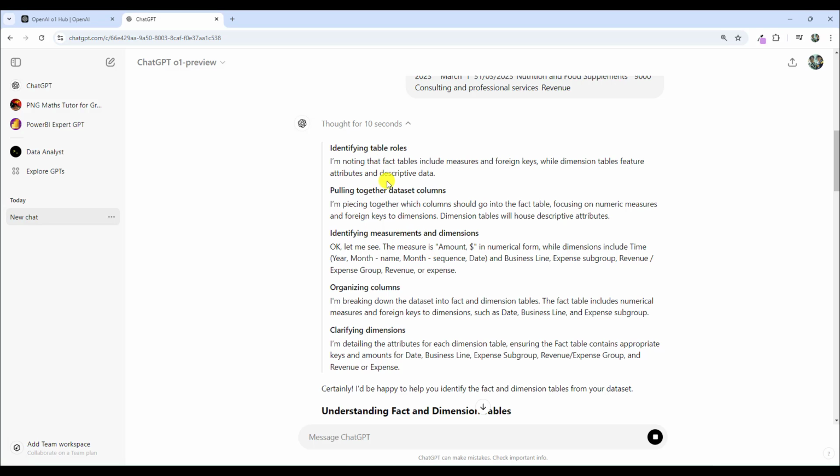Okay, so these are the steps that it went through to answer our question. Firstly, it identified the table rows. Identifying table rows, I'm noting that the fact tables include measures and foreign keys, while dimension tables feature attributes and descriptive data. So next it noted pulling together dataset columns.